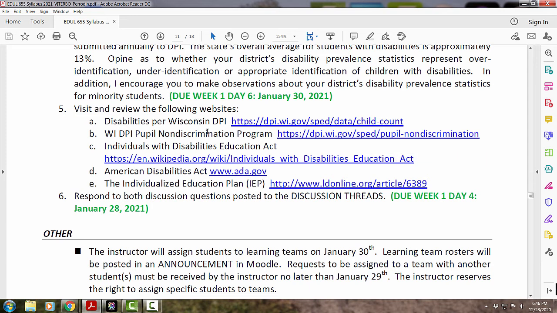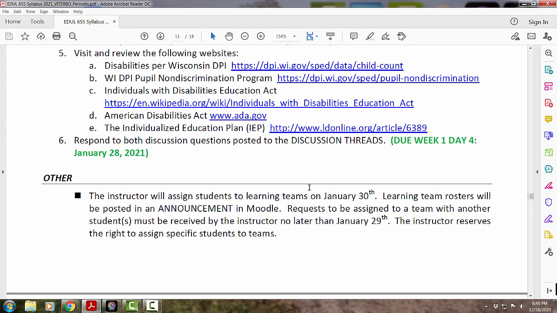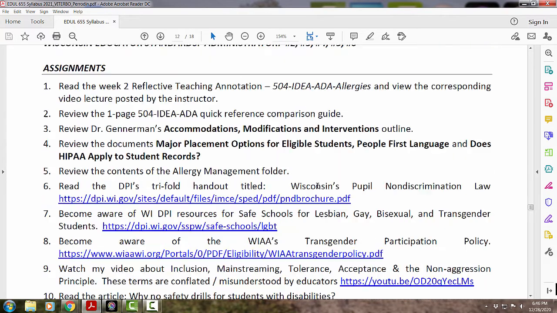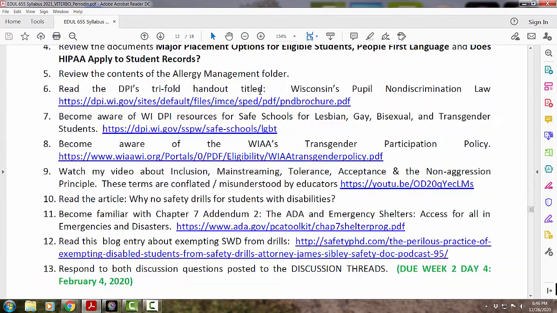Visit and review the following websites. So we have these down. And again, we move into week 2. It's very similar. So a lot of these links will also be in Moodle, but not all of them. So you want to make sure that you're checking both the syllabus and Moodle.